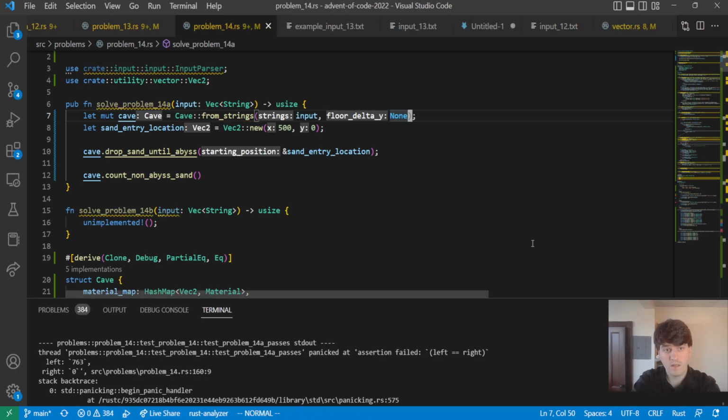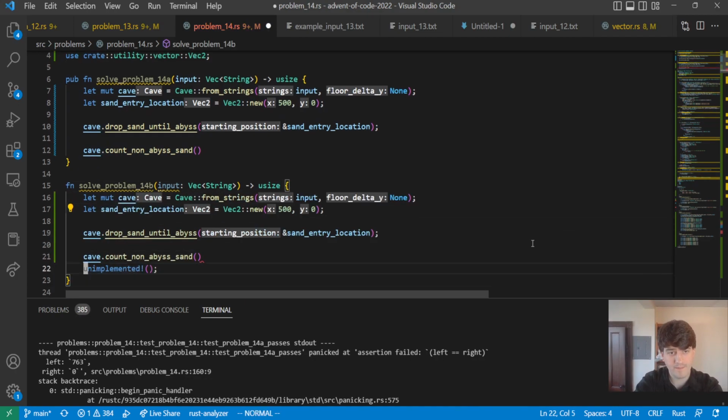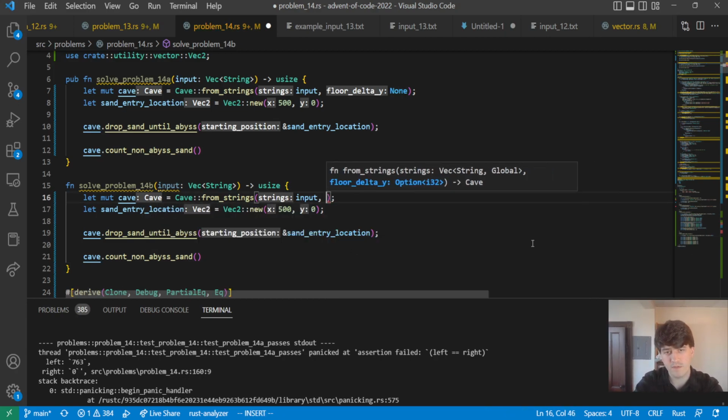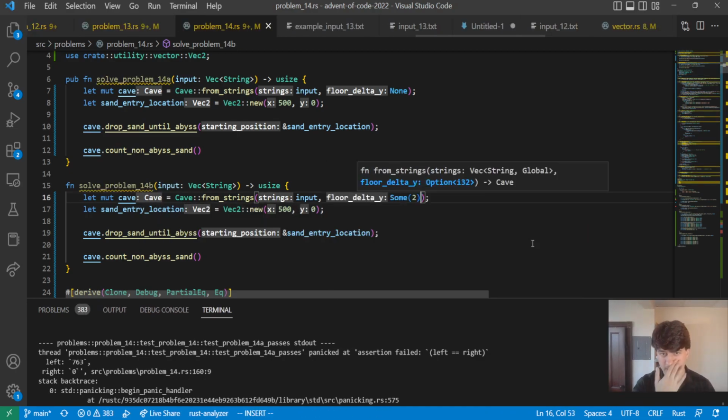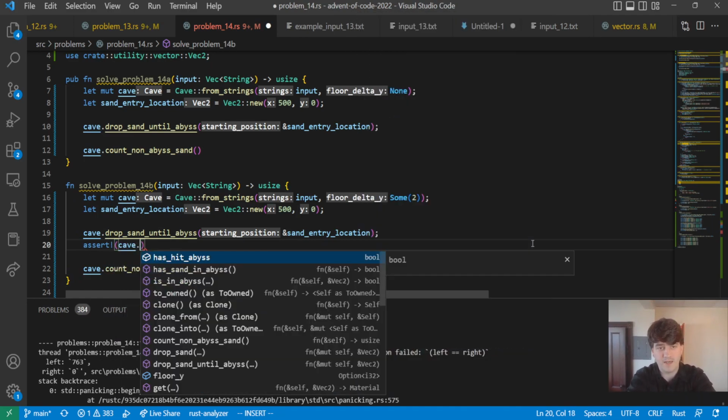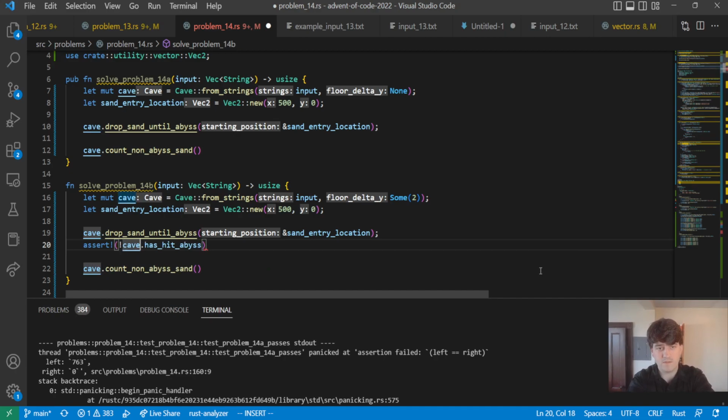But then we can just take this exact same function and toss it down here. And we just say option, whoops, not option, sum 2. So it's going to be 2 lower. Drop sand until abyss should be fine because it should never hit the abyss. So maybe here we'll just say asserts cave dot has hit abyss is false.